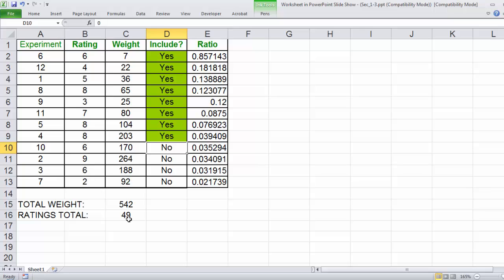49, the total ratings, which is a pretty good number so far. Adding this 10th experiment here, then that goes over 700. So in this case, we selected experiment 6, 12, 1, 8, 9, 11, 5, and 4, and that gave us a total weight of 542 kilograms and total ratings of 49.